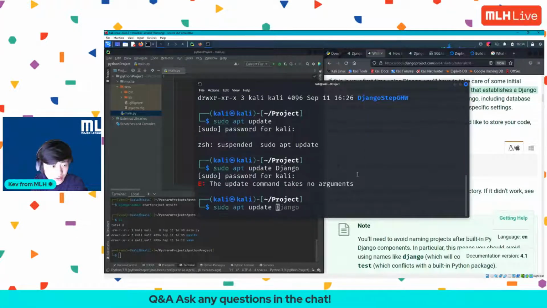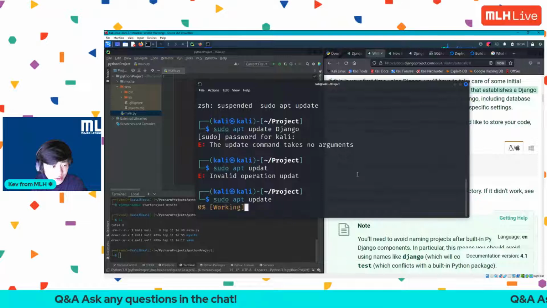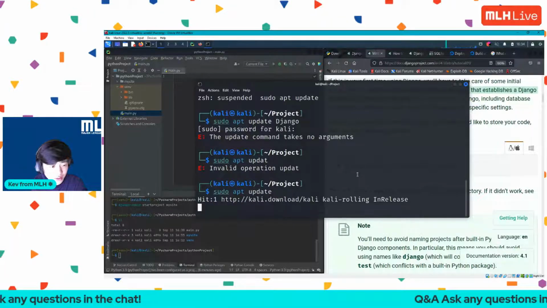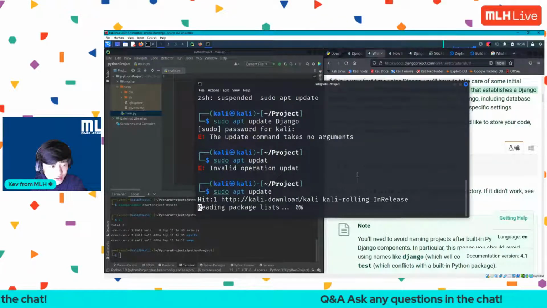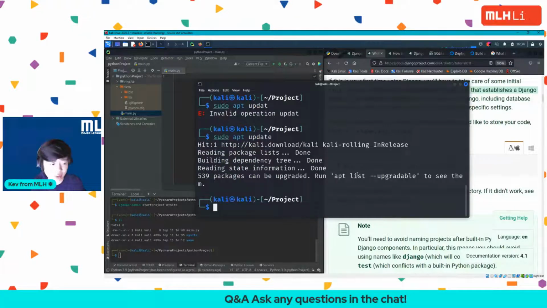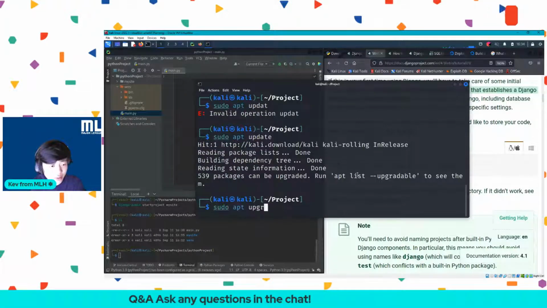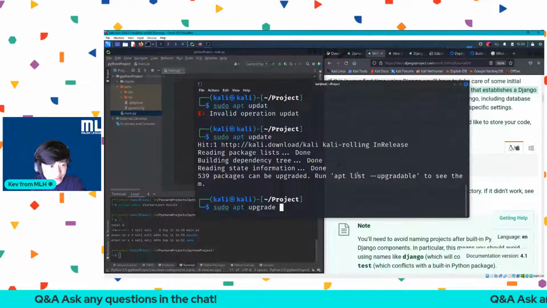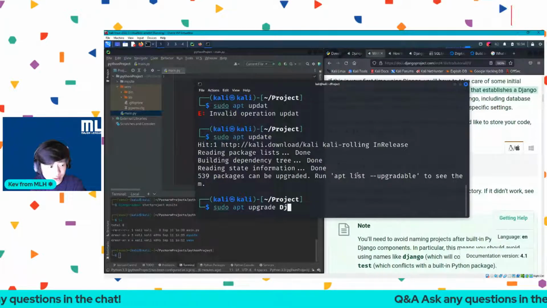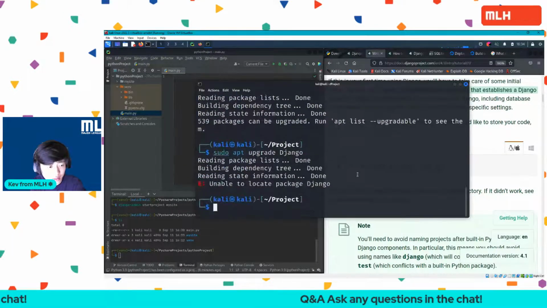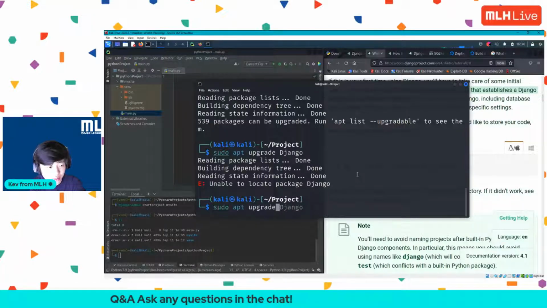Okay, I definitely did that wrong. Let's see. Let's update. Is it upgrade or update? I think it's upgrade. Let me check. Upgrade Django. Okay, dependency elements of the project, Django.